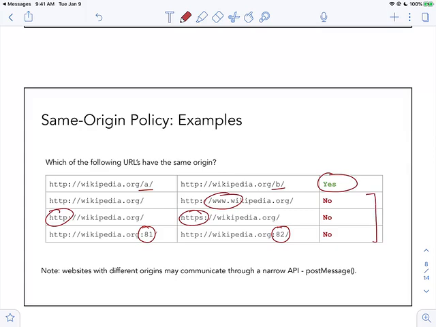Now, one key thing to note here is that websites with different origins may communicate through a narrow API that is controlled by the browser, and that is the postMessage API.